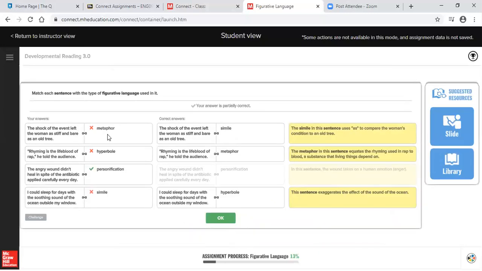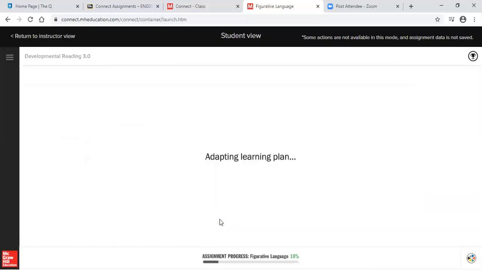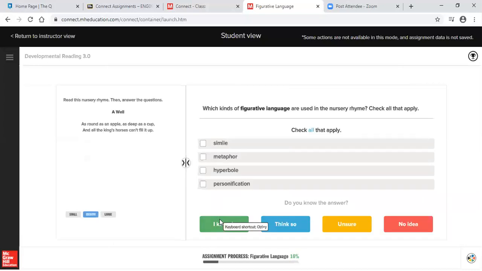Okay. Again, there are a couple that are incorrect. It will tell you the correct answer so that you're able to look back and understand why this is a simile and why it is not a metaphor. Again, you'll have slides here so that you'll be able to do some reinforcing. When you've finished with that, you can click OK and continue to move forward.